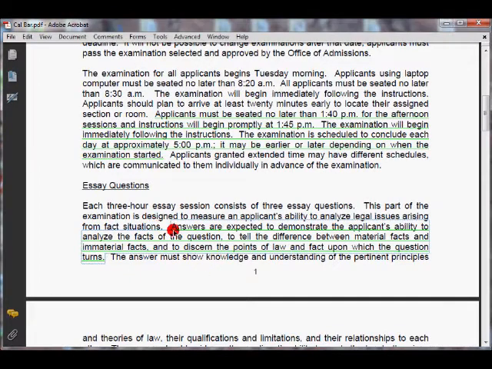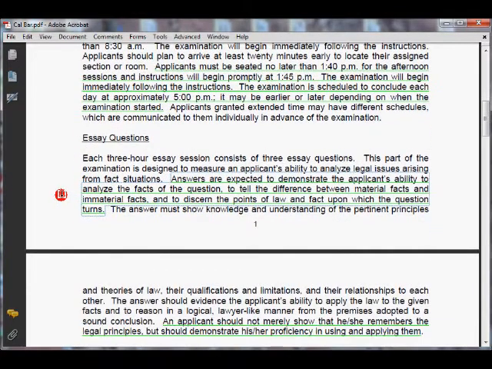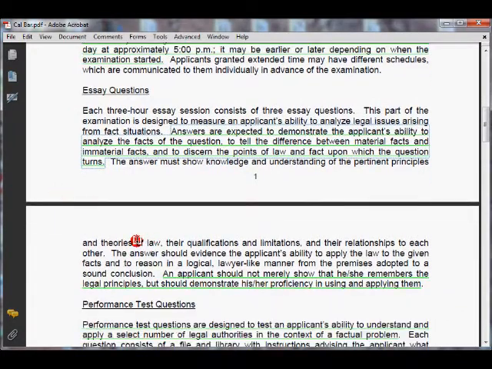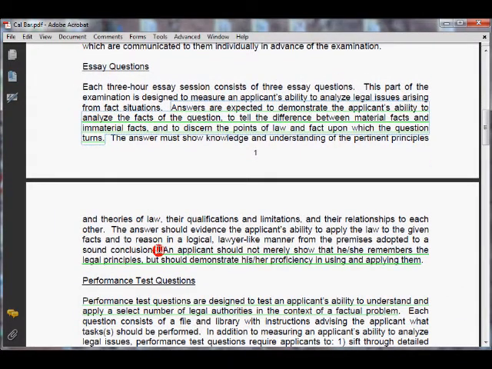Here, I don't know why there's a box around this, but this is in the essay questions. Answers are expected to demonstrate the applicant's ability to analyze the facts of the question, to tell the difference between the material facts and immaterial facts, and to discern the points of law and fact upon which the question turns. Issue spotting, obviously. The very end, I think, is a very interesting sentence to pay attention to. An applicant should not merely show that he or she remembers the legal principles, but should demonstrate his or her proficiency in using and applying them.